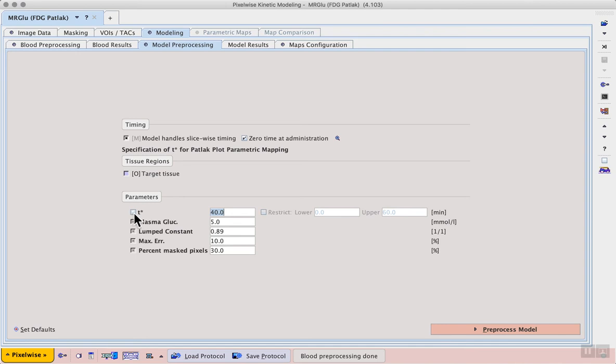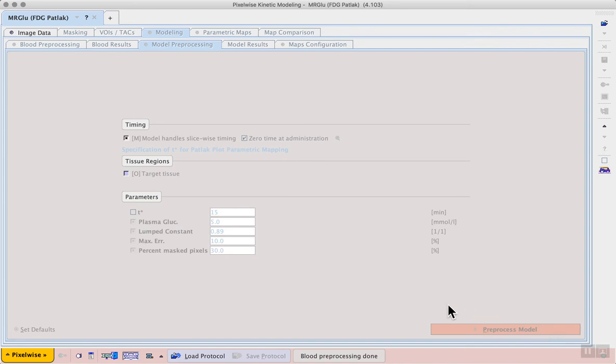The T-star can be fixed by unchecking the checkbox, and we can enter a value of 15 minutes based on our prior knowledge from kinetic modeling. On this page, we would also enter the individual plasma glucose, which you should measure for each rat when you're working with FDG in this way. Now we can proceed using pre-process model.